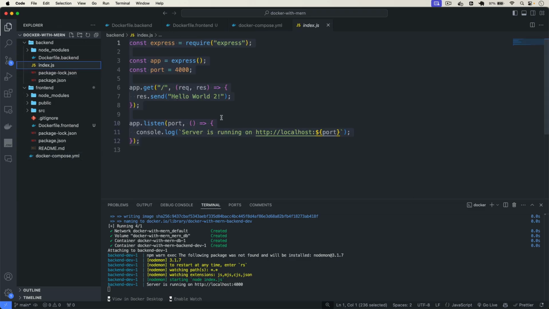If I open that, you can see that my application is successfully running on port 4000. If I go back and change something, like hello world to, let's say, 11, and save it, you can see that it is successfully changed. So our backend is running successfully.